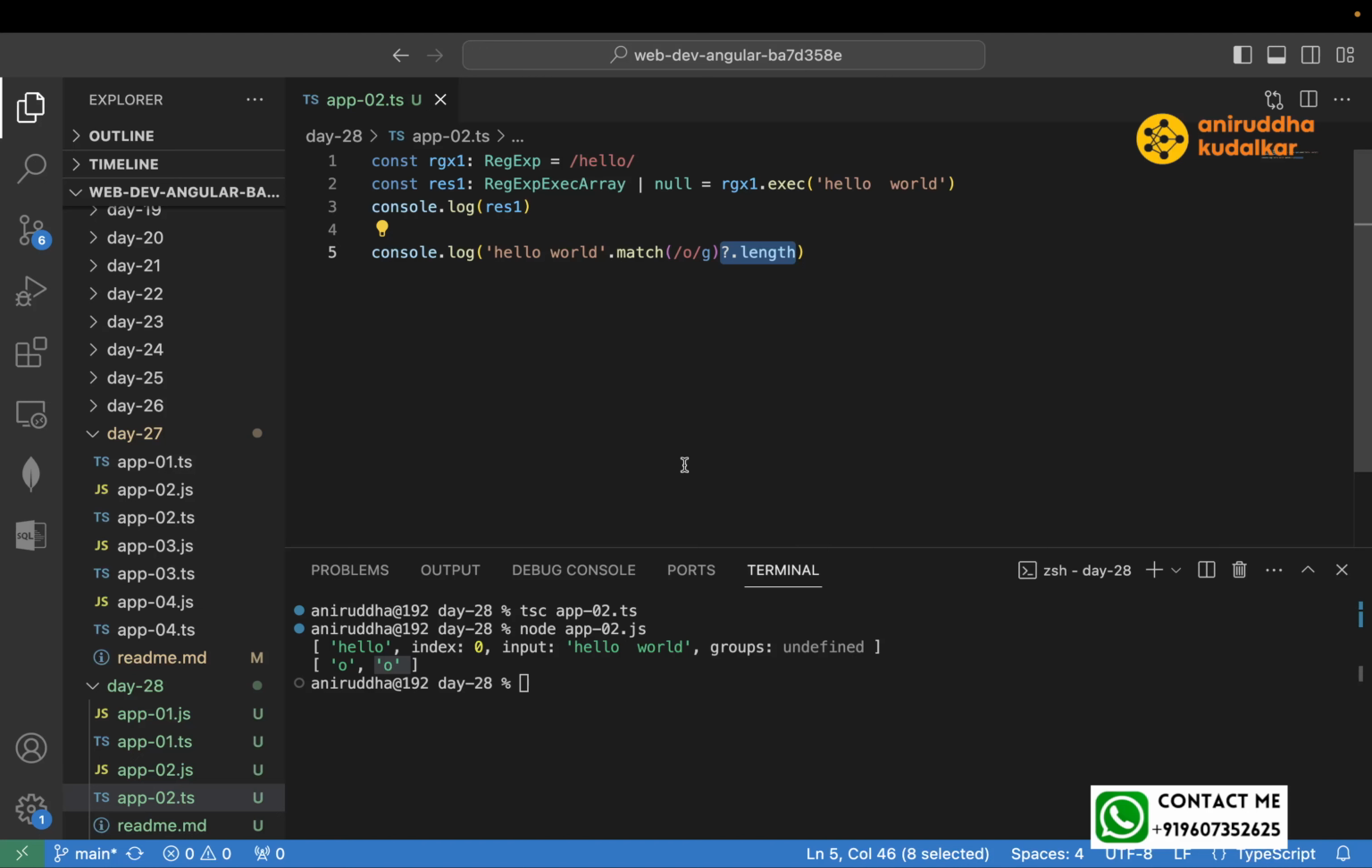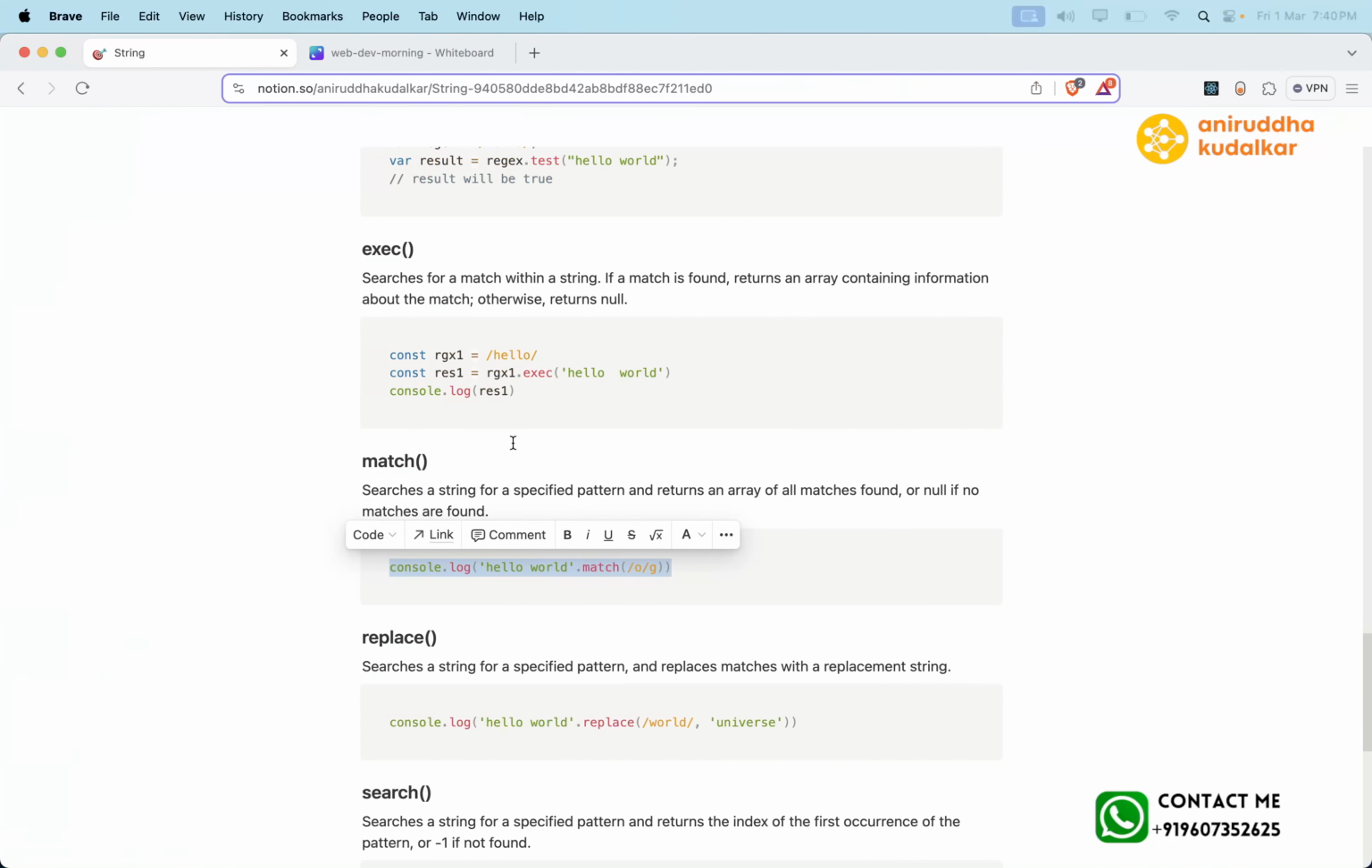And that's why you add the length. If you know the array, then you can have a length. We know that whatever array you get from this match will have only O's and no other elements. And that's why straight away you can call the length so that you get the number of O's in a given string. Got it or not? Got it.